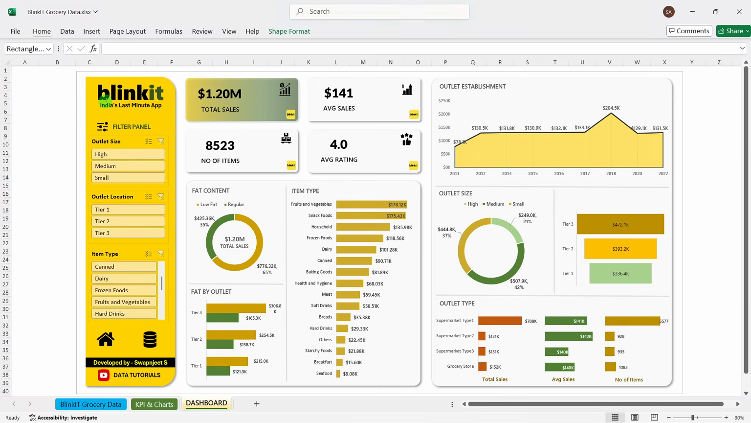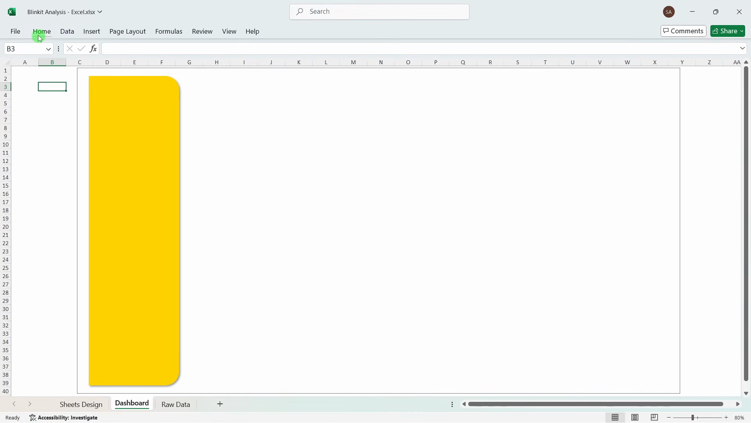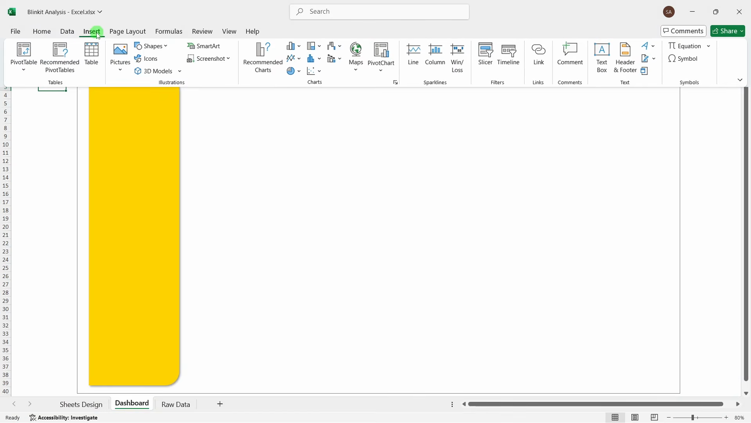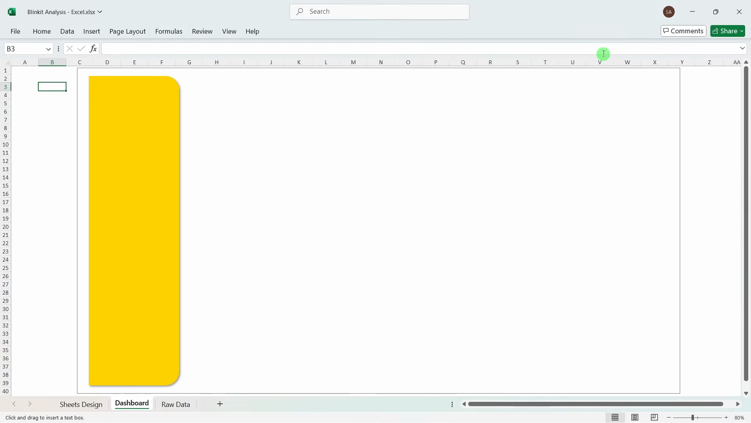Now we will add the name over here, that is this particular title. So just go in insert. Here you have an option called text. Click on text box, draw a text box over here, and the name of our dashboard is nothing but Blinkit. So I'll name it as Blinkit.